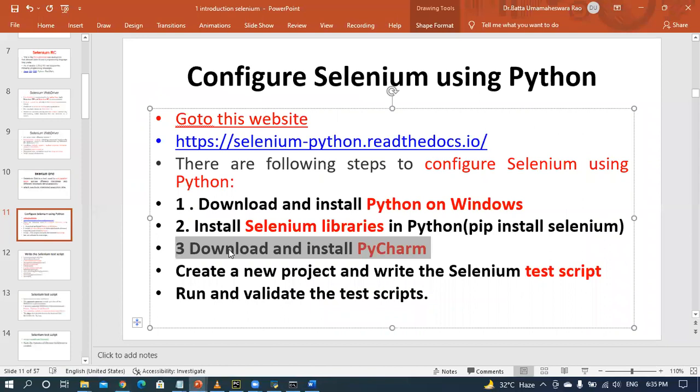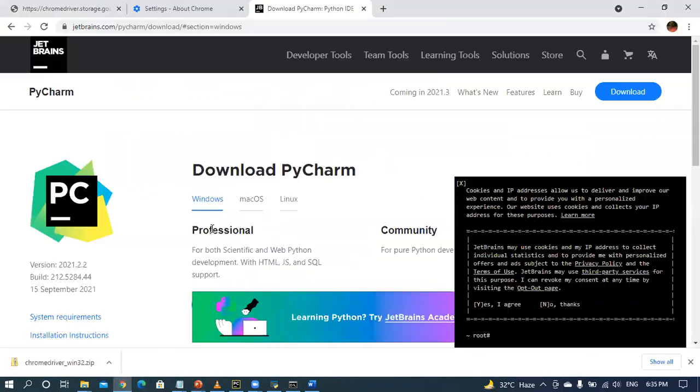That means you have to install it. In the previous section, at the time of explaining Python, I also explained how to install PyCharm. Go to that website. It takes some time. Yeah, go to this website.